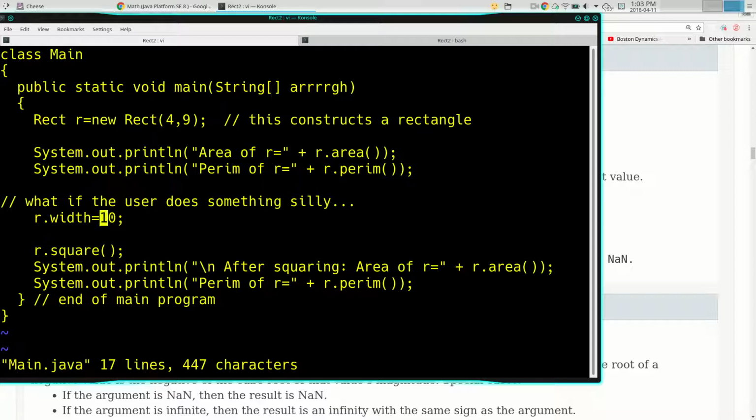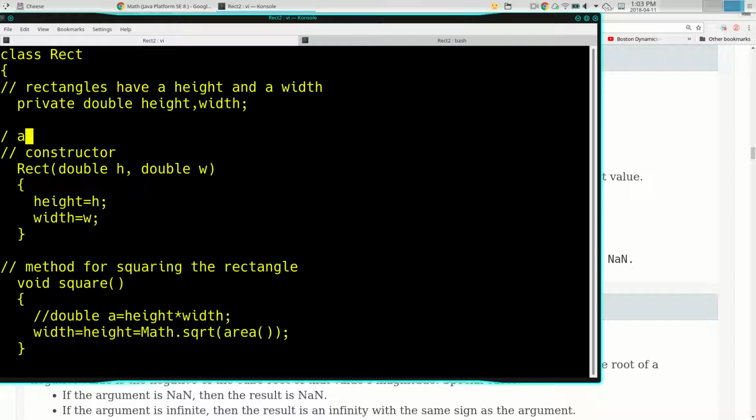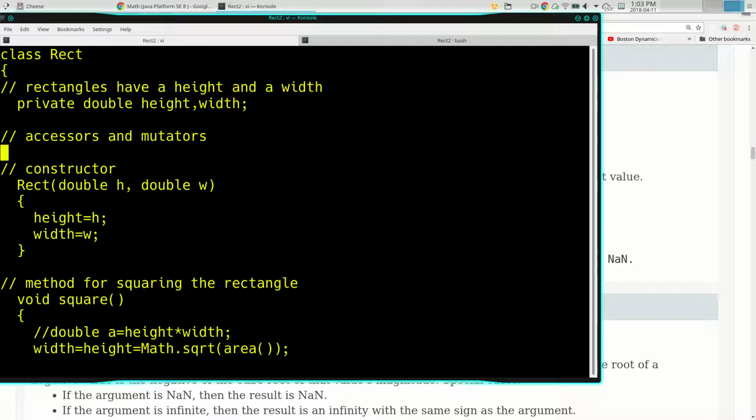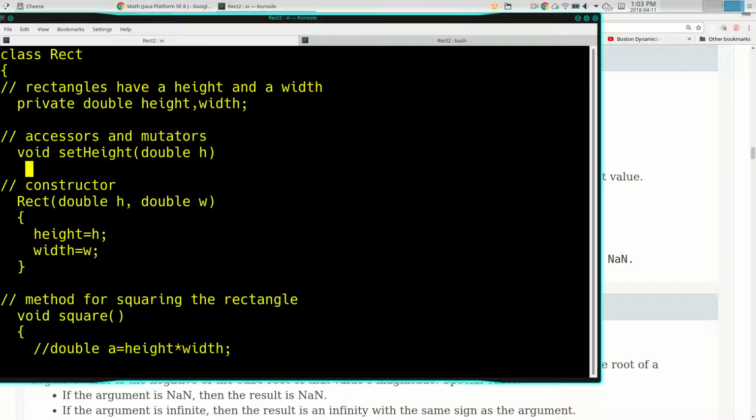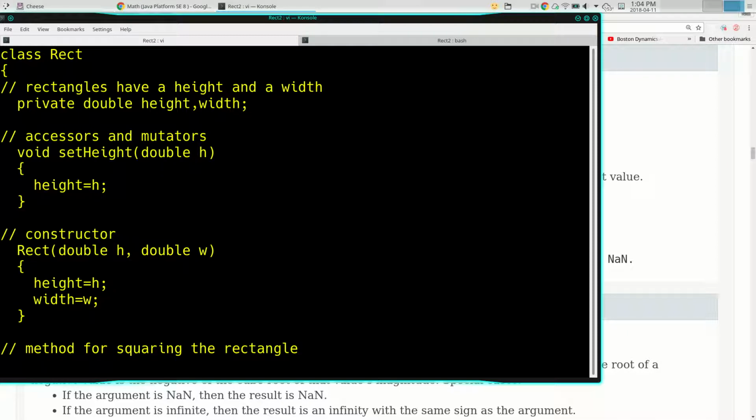So the way we do this is we make some more methods. And this may look a little heavy-handed, but it's a very standard thing to do. So we're going to make what are called accessors and mutators. Access gives you access, and mutate lets you change. So we're going to make a method called setHeight, and it's going to take an argument, we'll call it h, and all it does is say height equals h. And now if we want to set the height of a rectangle, we can just say rectangle.setHeight and give it a number.